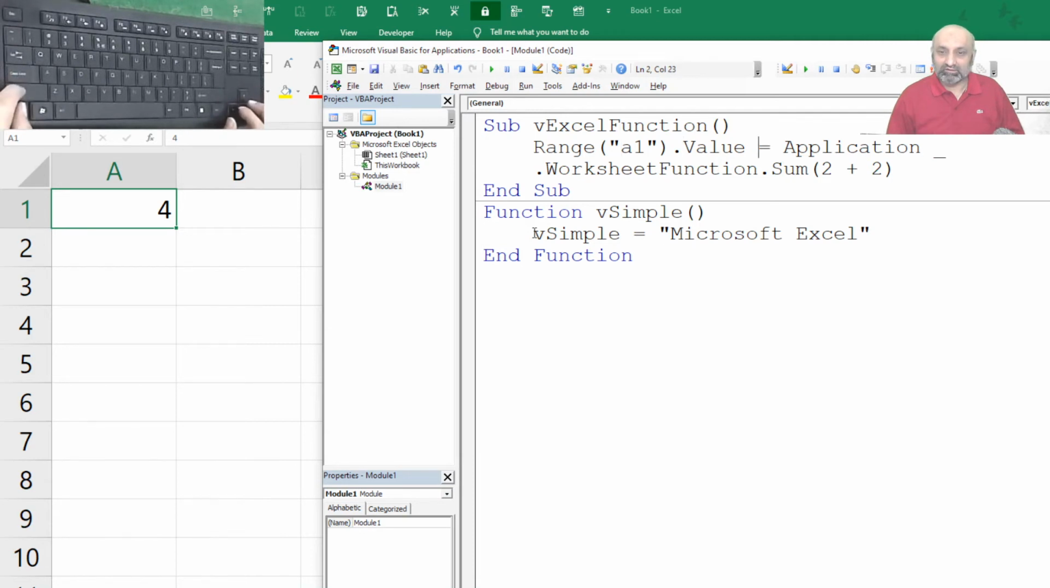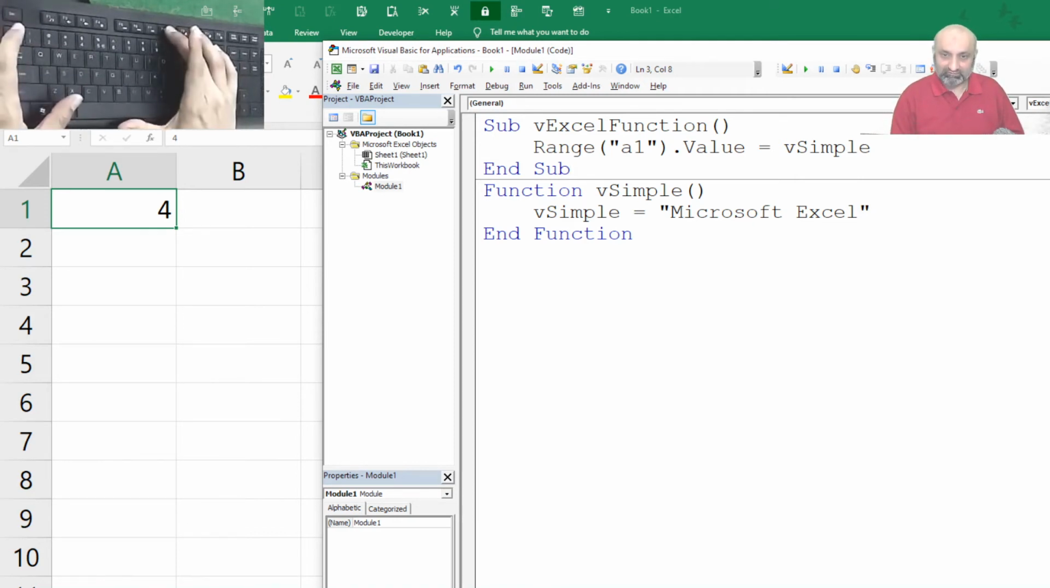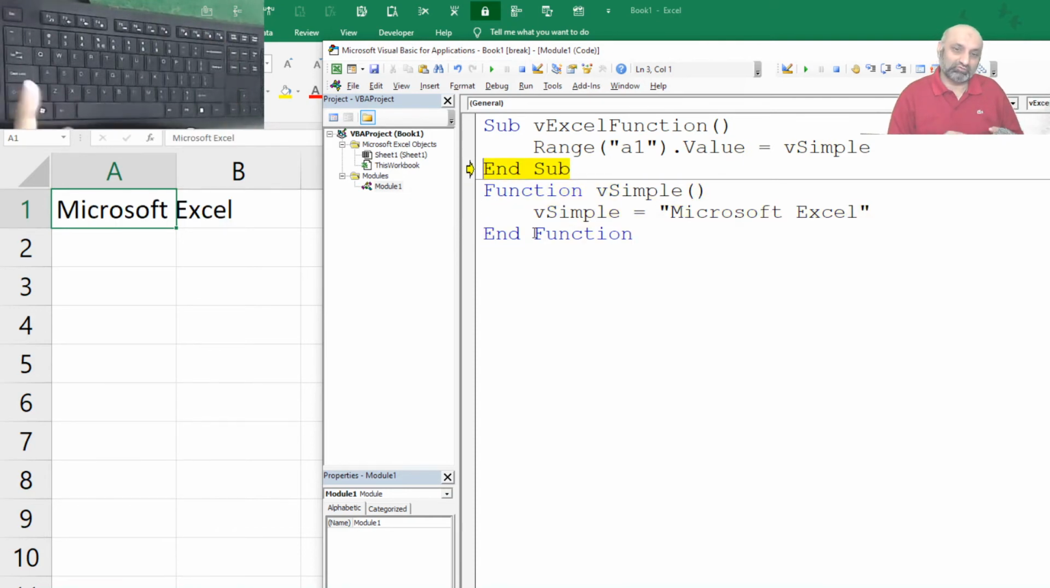And here in our Excel function, let's change it to A1.Value = vSimple. So now A1 is equal to the value of the function. Let's execute this. Whenever we call a function, the cursor jumps into that function, executes it and gets back. So now you can see that we have Microsoft Excel saved in cell A1. So this is how we call the function value in our macro.